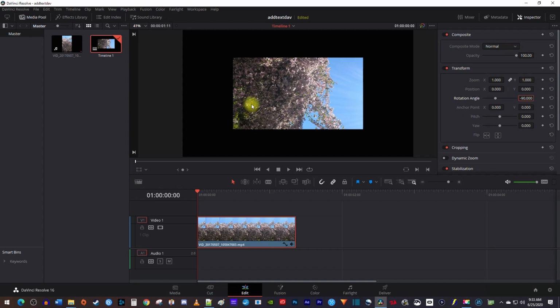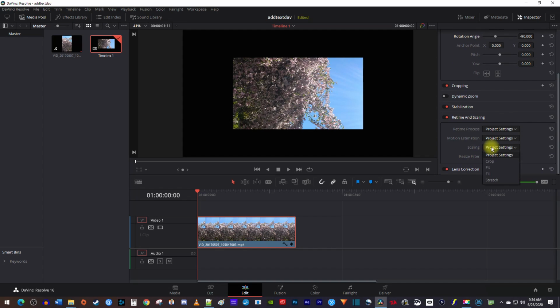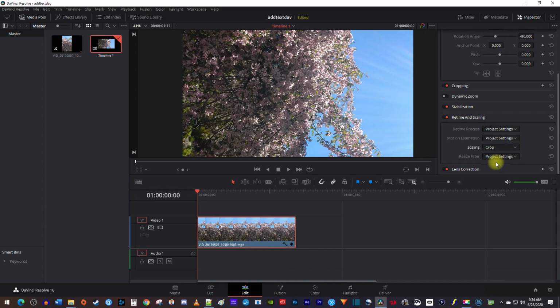Alright, now we have our landscape video, but why didn't our 1080 by 1920 phone video fill up the whole frame when we rotated it? Well, it's because Resolve does some automatic scaling behind the scenes, so let's fix that. Scroll down to retime and scaling and open that up. Then change the scaling to crop. Okay, and there I have my properly rotated and scaled video.